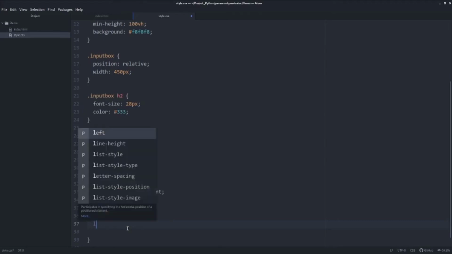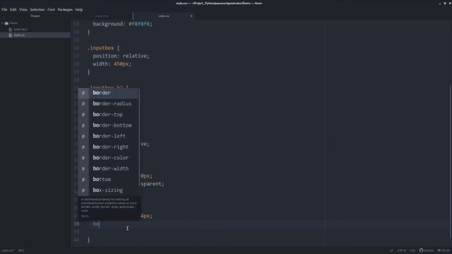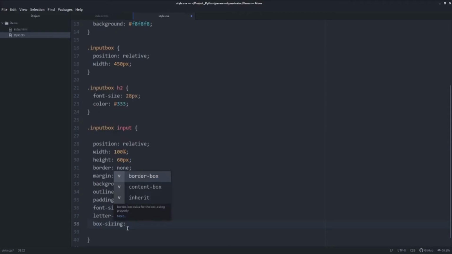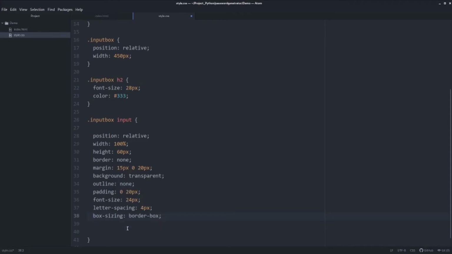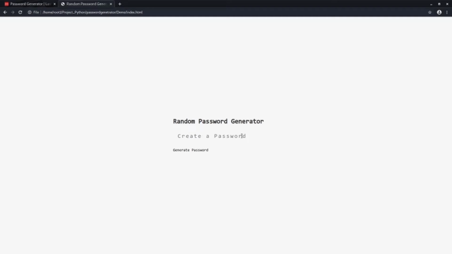Now the next thing is the letter spacing. So I want to increase the letter spacing a little bit and make it 4 pixels. Now the next thing I want to change is the box sizing. So I will write box sizing, and let's just make it border boxed. And you can try out different styles with this box sizing and with all of these things. Like, you can tune these values and see the effect for yourself. Let's just save it and come over to the Chrome and see we have a little bit more different design, and it's looking a little bit nicer now.